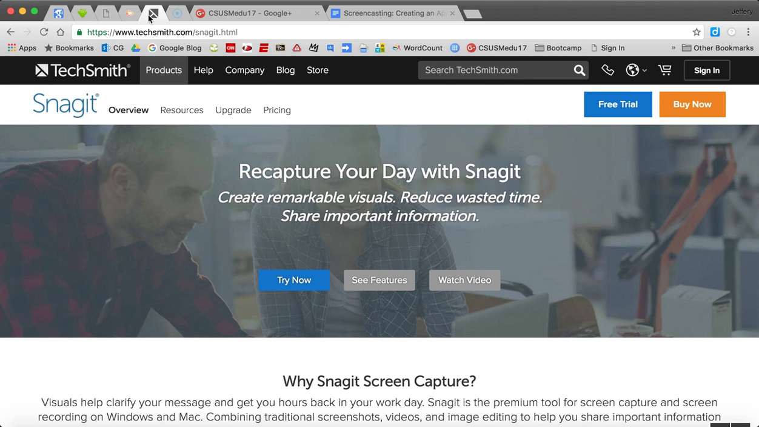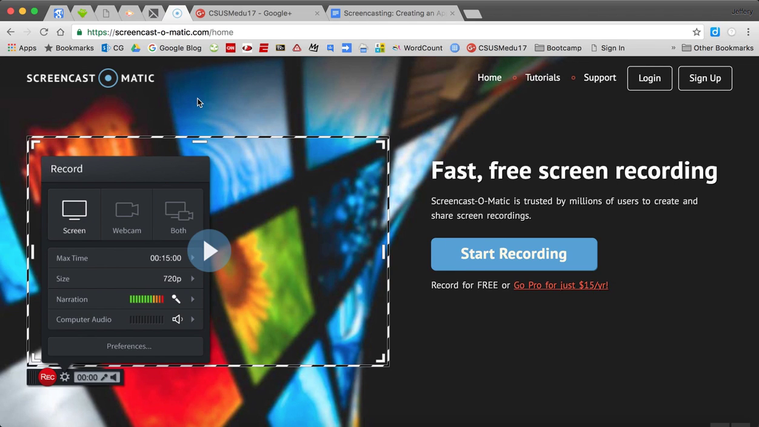Snagit is actually the tool I'm using to record right now. It does come with a fee, but you could get a 30-day free trial, so you could test it out. But I will tell you, it's the tool that I use over and over again. Screencast-O-Matic is also great. It is free. And it allows you to record your screen and also yourself. And it might sound a little bit silly, but sometimes the students love to see you as the person giving the instructions. So I like Screencast-O-Matic and Screencastify.